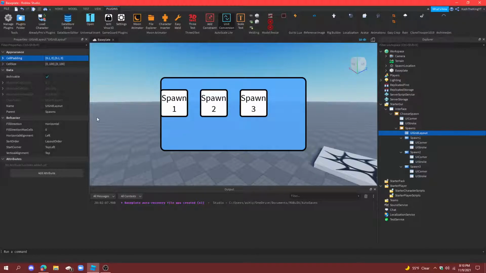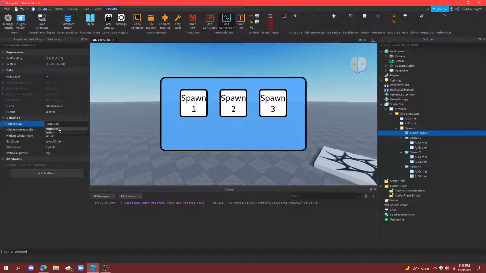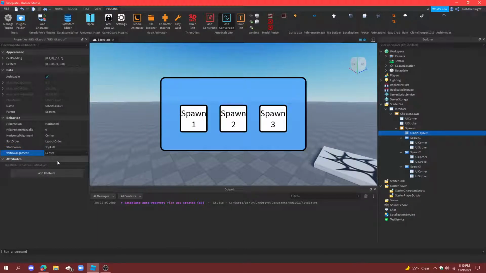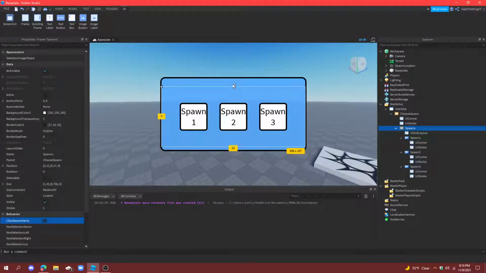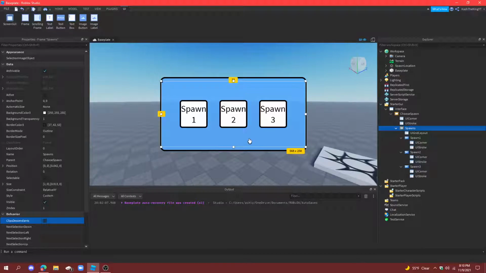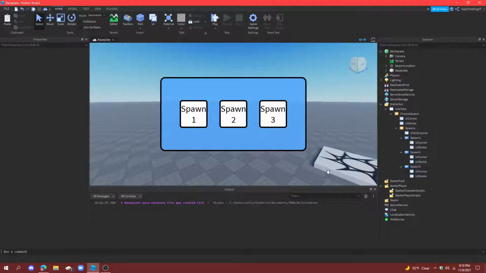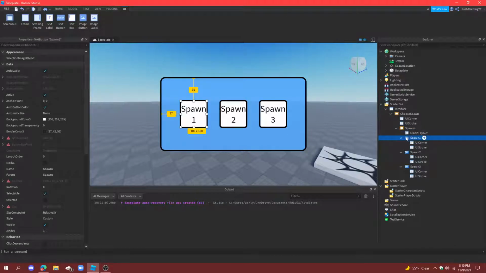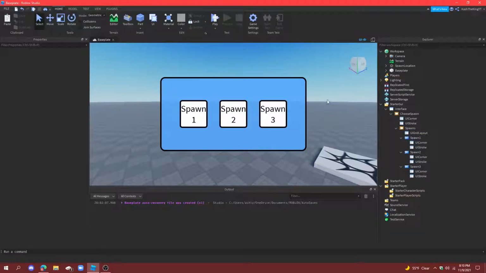And then also, you can do the sort order to layout order, alignment, do center, vertical, or actually horizontal, and then vertical alignment can be in the center. So then you can also scale this up. Alright. And now this looks pretty cool already, but we're going to make it so it's actually functional.